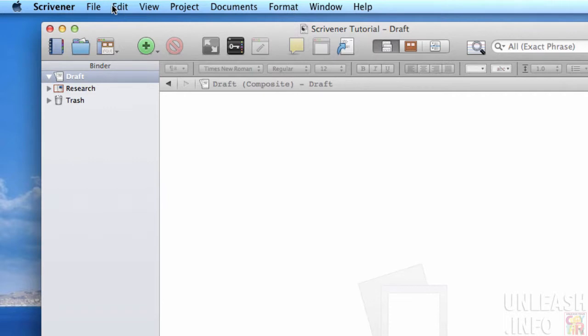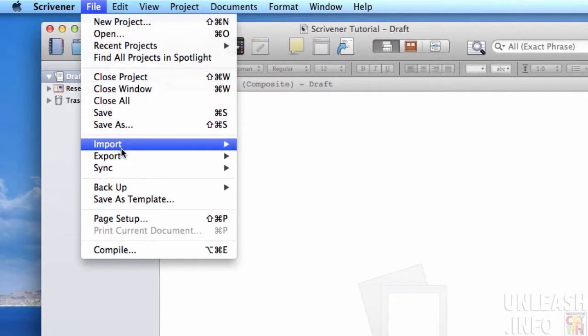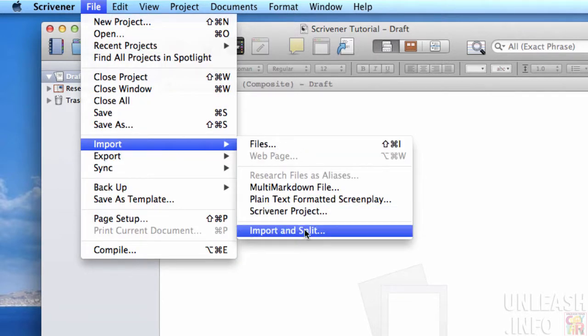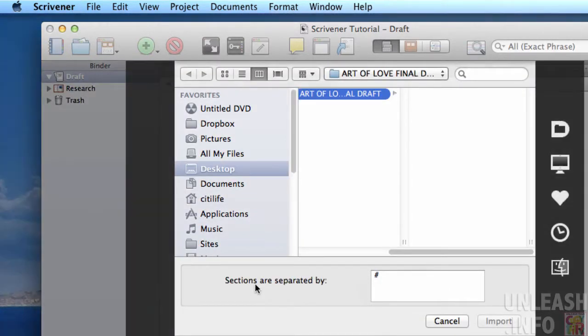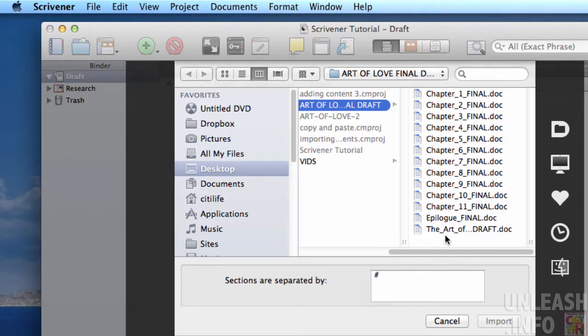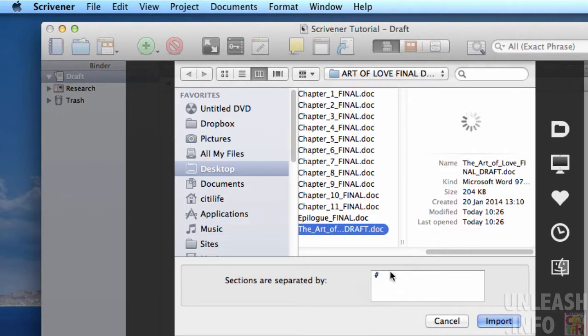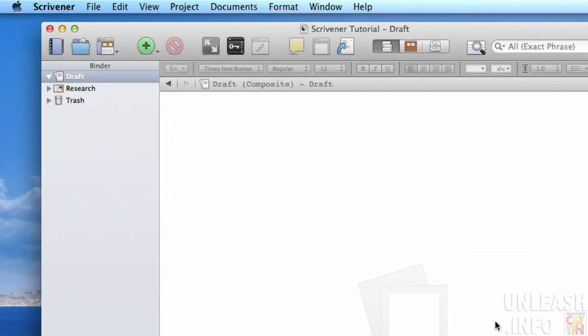Now in Scrivener, I can go up to File, Import, Import and Split. And here, it will ask me what file do I want to bring in. This is the file that I'm talking about here. And the sections are separated by... Now, you can have any sign that you want. In my case, it's the hashtag. So I'm just going to leave that as it is and click Import.